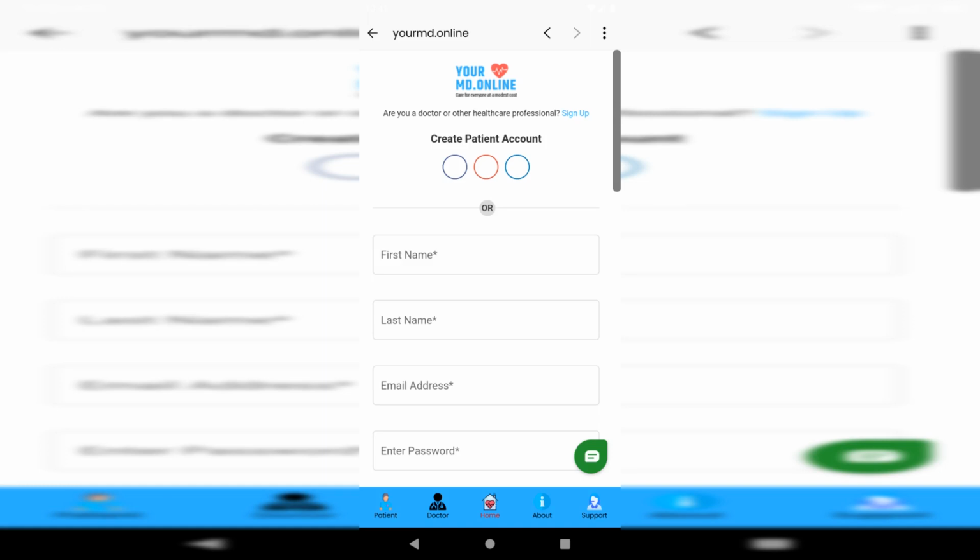Create your account. Input your details.